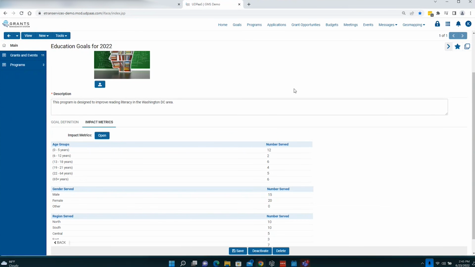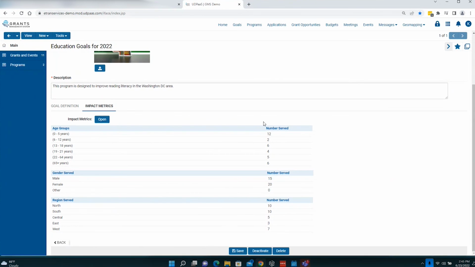So over here, I have all the impact metrics. So these are the grand totals for all the grants, or in my case, all 11 grants that are contributing to this goal.